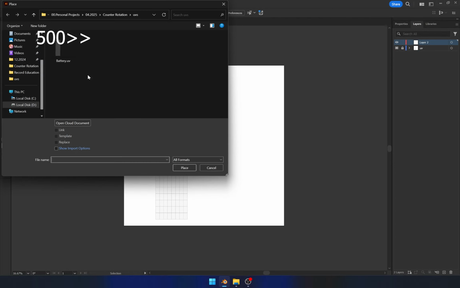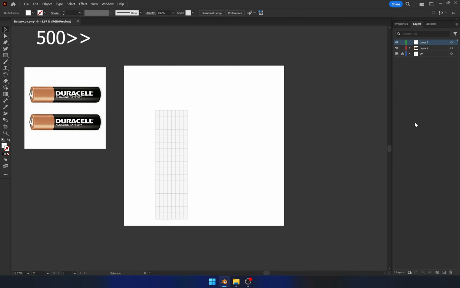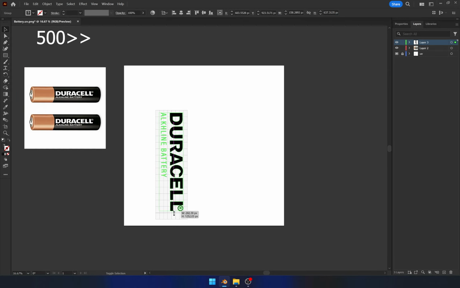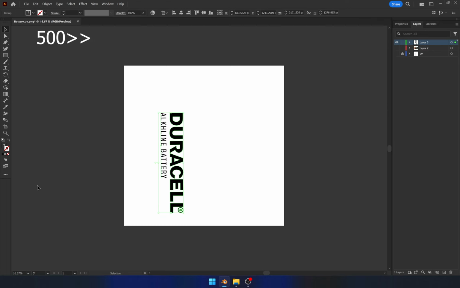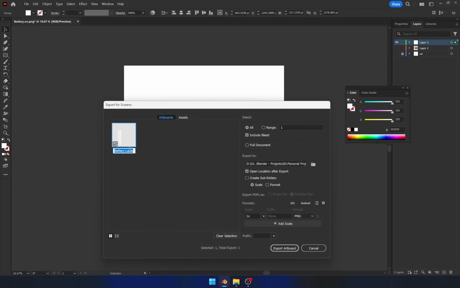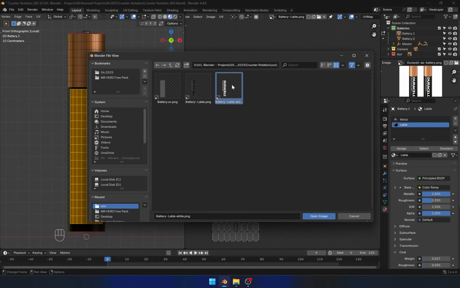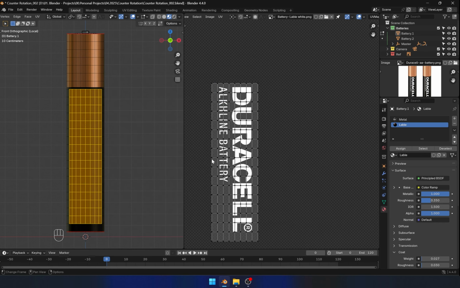Now I'll start by adding the reference image and designing the label. After finishing the design, I'll hide all the layers except for the label layer. I also need to make sure the label design is in white color so that it shows up properly in Blender. After finishing the label design, I'll export the image, give it a name, and make sure to save it in PNG format. I'll go back to Blender, click Open, and select the label image we designed. The image will now appear like this.